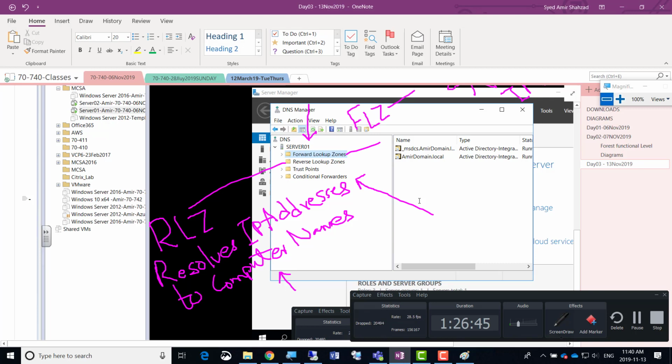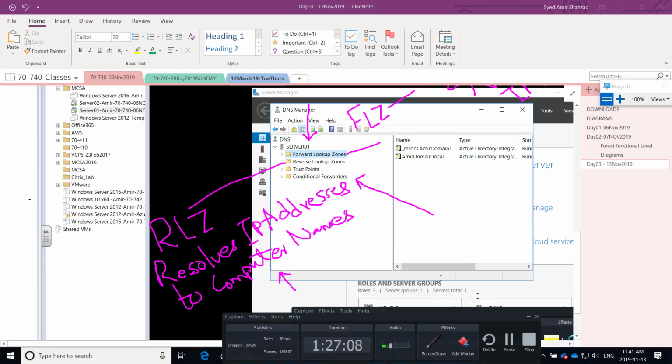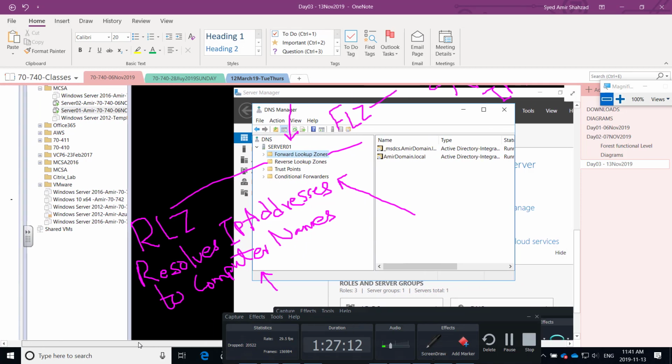I'm going to be asking in the next class or tomorrow what is forward lookup zone and what is reverse lookup zone. Are they part of DHCP or DNS? Exactly, DNS. Are they part of domain or not? So yes, they are part of domain. We have talked about the forward lookup zone and reverse lookup zone already.